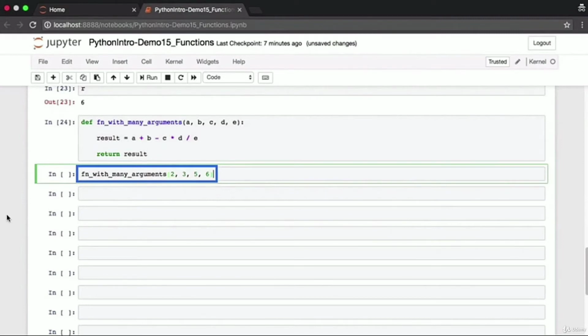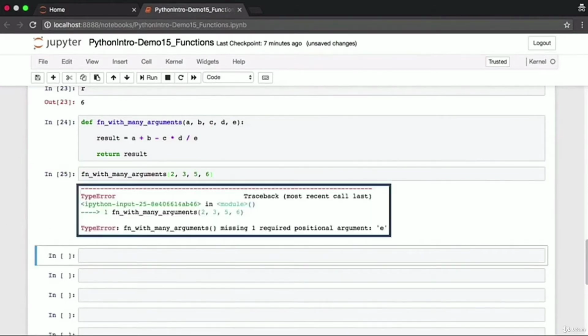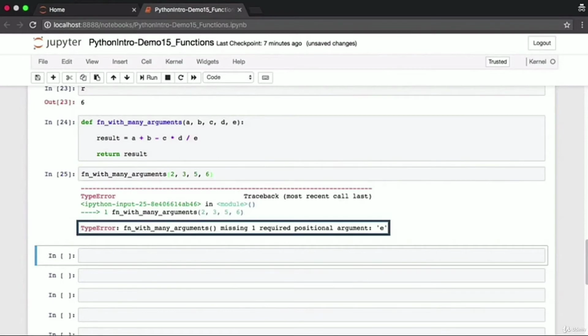the 5 variables. Python uses the position to assign values to the variables that are in the input arguments, which means a gets the value 2, b gets the value 3, c gets the value 5, and so on. But we have just 4 values and 5 variables. If you do not specify values for all the arguments of a function, that function invocation will throw an error. The error message is actually pretty clear.